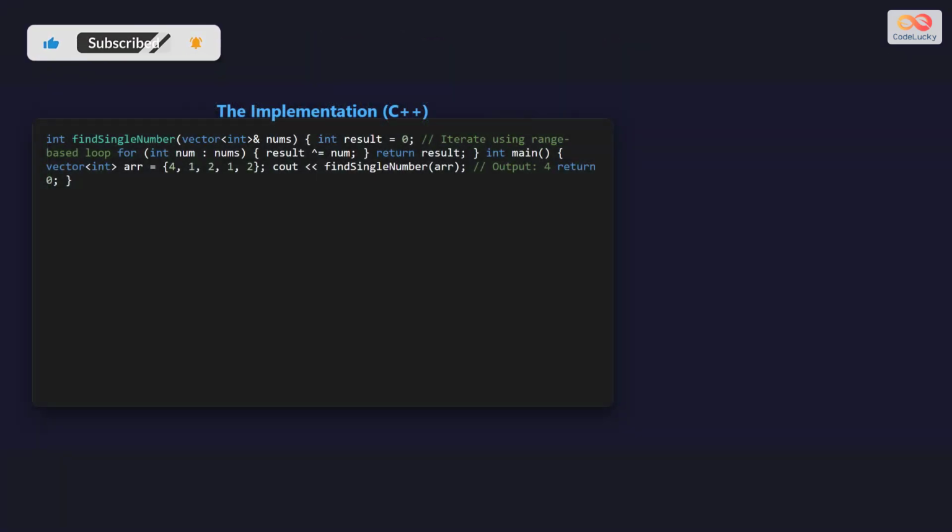The C++ implementation is just as elegant. We use a range-based for loop to iterate through the vector. The caret equals operator performs the XOR assignment. After the loop finishes, the result variable holds our unique number.